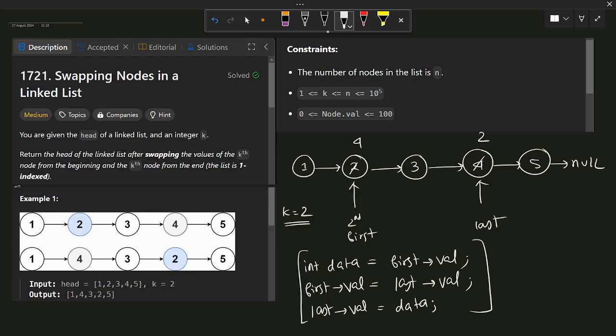This is a classic case of swapping two values using a third variable. You could do it without using a third variable, but I have done it using a third variable. All you have to write is this. Now first we need to figure out how to assign this first and last.